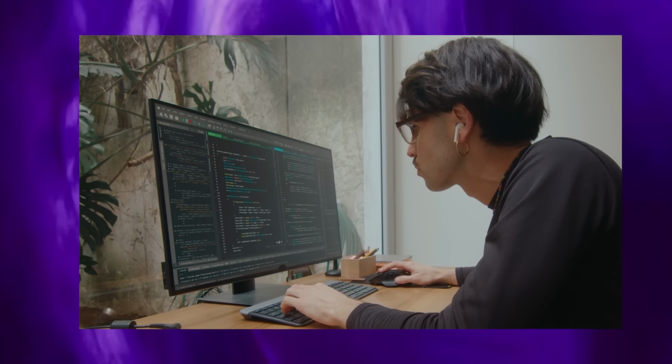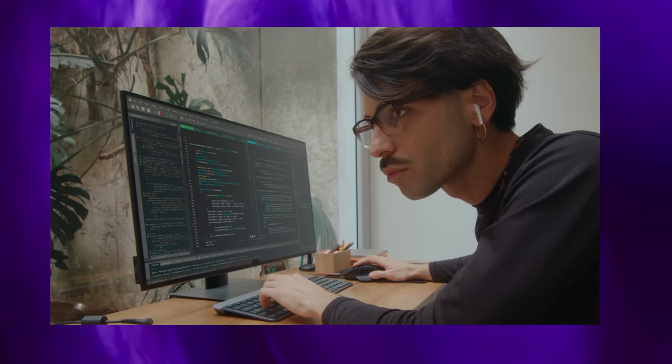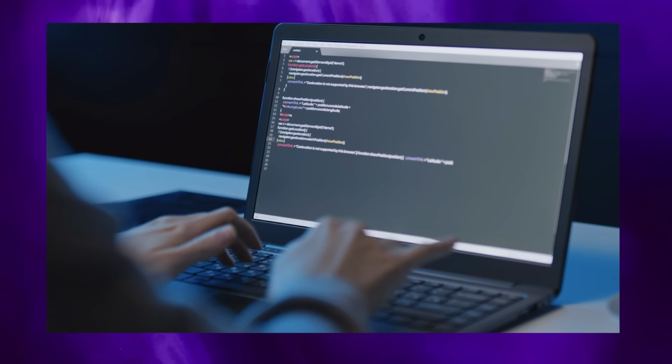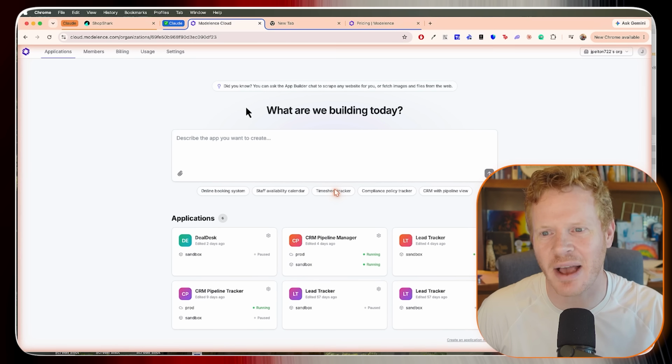So if you've been vibe coding little apps and hitting the same wall, you build something cool, but then you have no idea how to actually ship it, this is for you. The build is the easy part right now. Deploying the app, adding logins, a database, hosting, that's where a lot of these vibe-coded side hustles end up dying. But I'm going to show you a tool today that closes that gap and gets you all the way through. And this tool is Modelence.